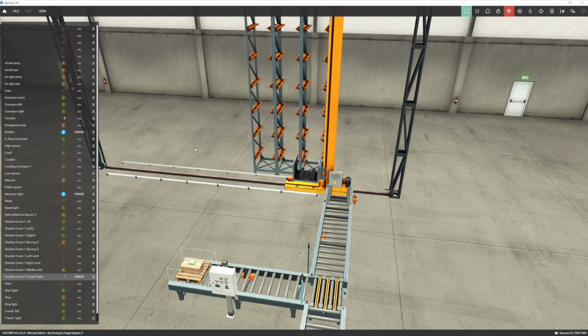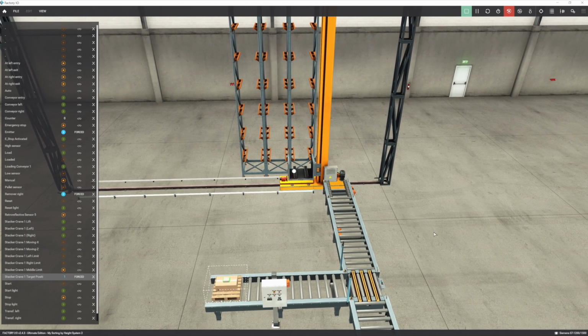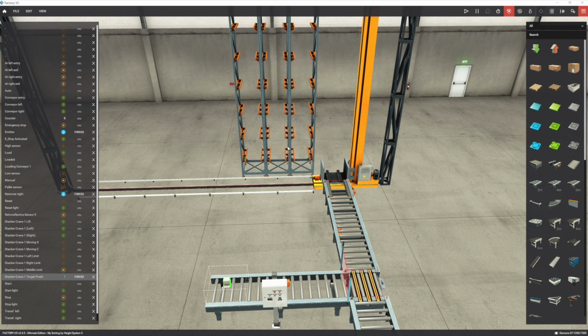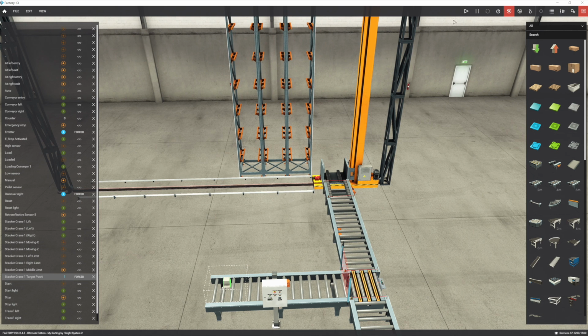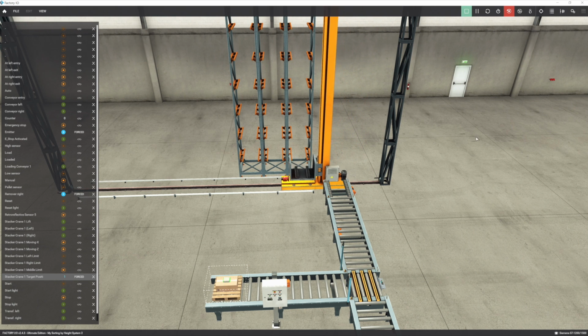Then the stacker crane forks move to position 1, and if we rotate the scene a little, we can see that the forks do not quite line up with the rack. So let's stop FactoryIO and move the rack slightly to the left. Okay, let's try that by starting FactoryIO up again.